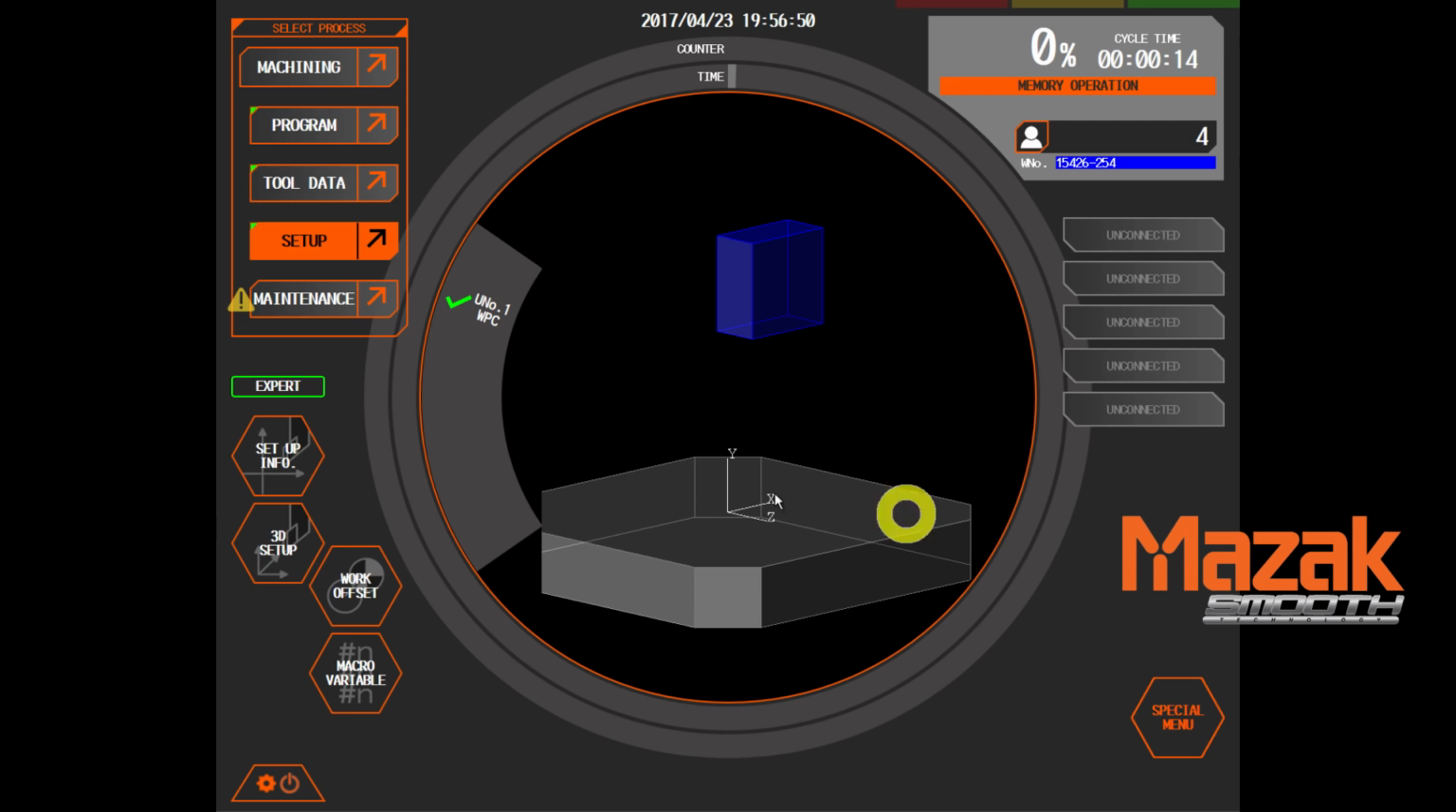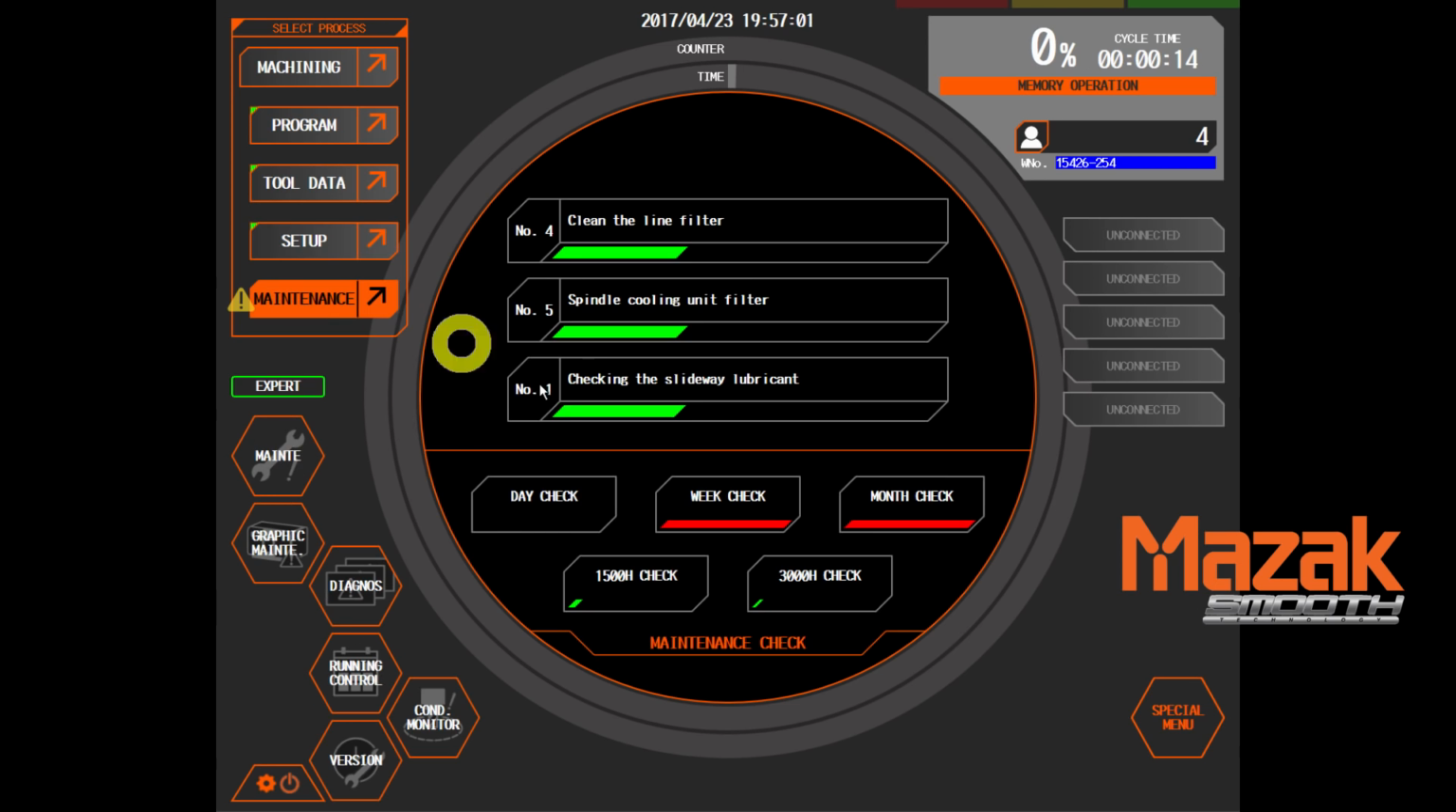So the last process we're going to look at today is going to be maintenance. You can see you've got a yield sign over here by maintenance. This is going to let us know we do need to pay some attention to maintenance, that something is overdue or something has not been completed. We'll go ahead and click on it.